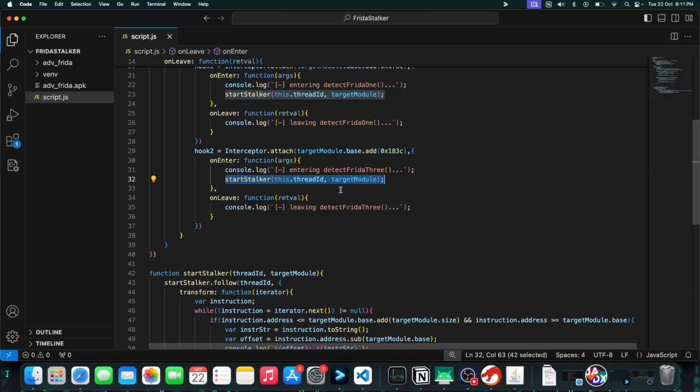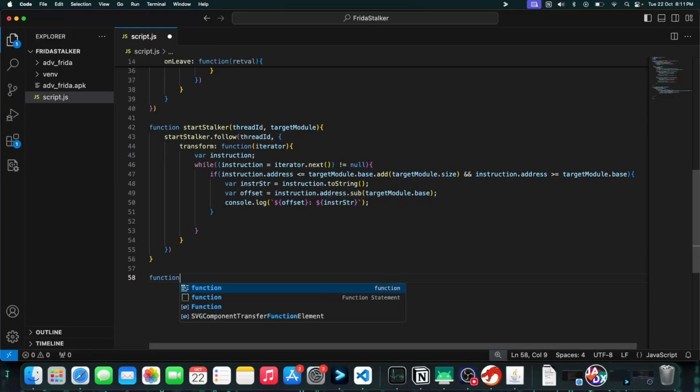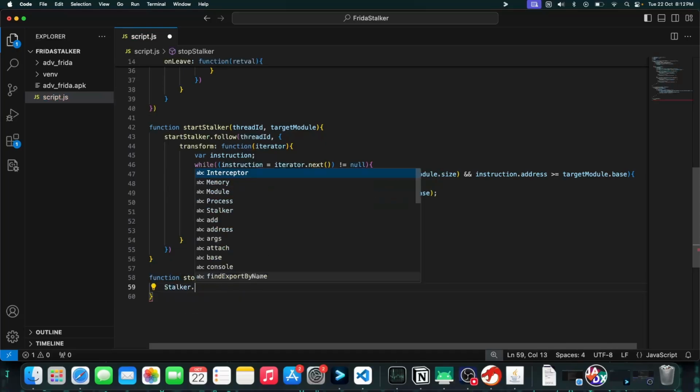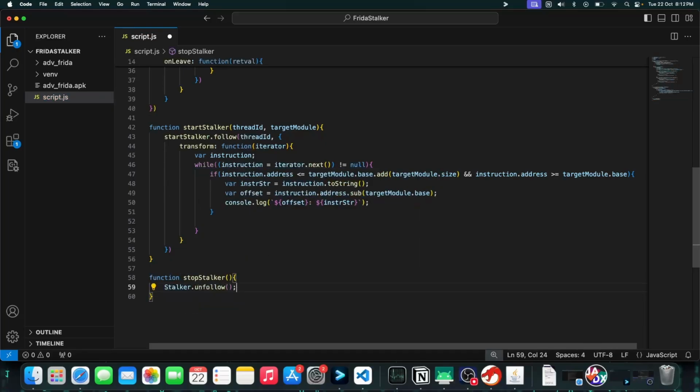For that, let's create another utility function and name it stopStalker. Inside this function, I'm going to call the Stalker.unfollow API, which will tell the Stalker to stop tracing the current thread. This takes one argument, which is the thread ID. In this utility function we don't have the thread ID, so we have to take it as an argument. And if there are multiple instances of Stalker running, we can stop those as well using Stalker.flush.